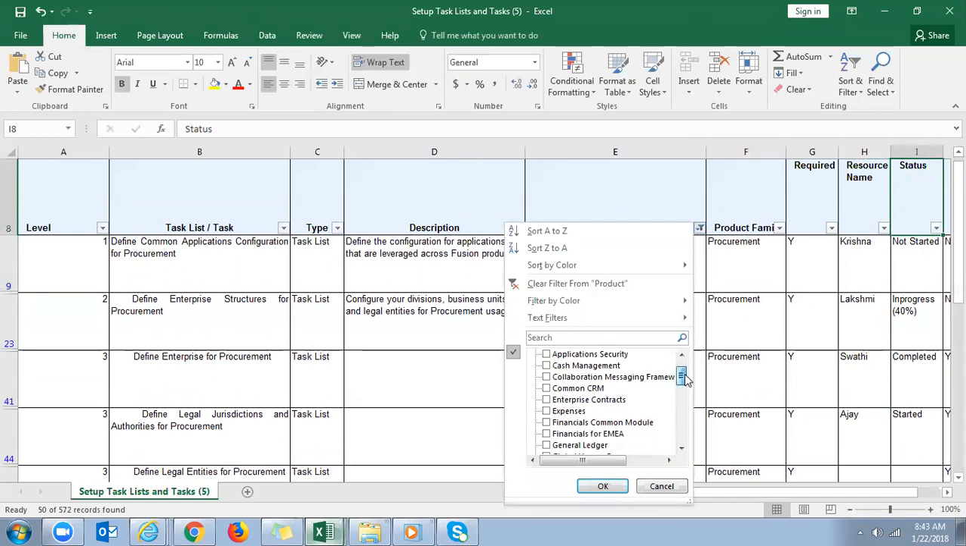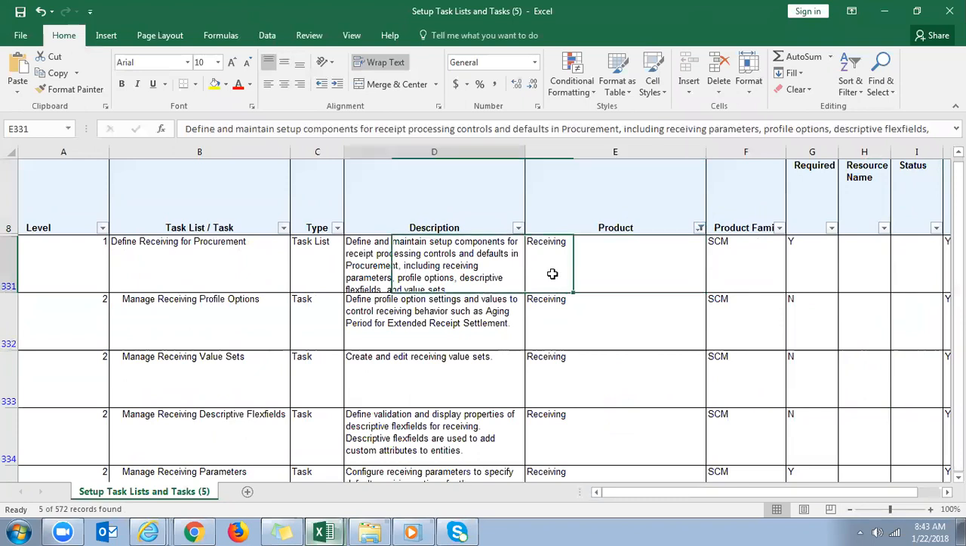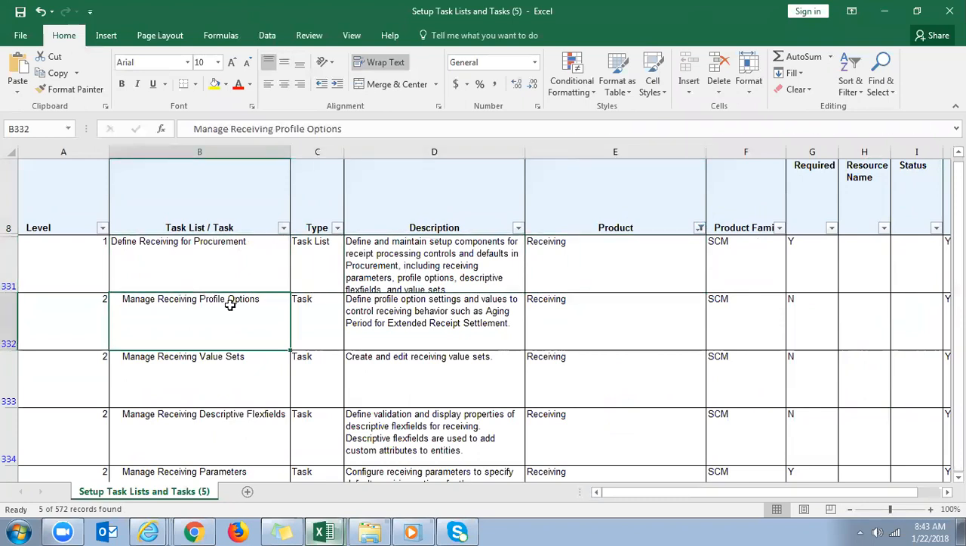Suppose I unselect purchasing, and open sourcing, or let's take receiving. What needs to be configured from receiving? Receiving profile options. The most important profile option is RCV processing mode, receiving processing modes. Whether you want to control the receiving transaction processor by using the immediate method, online method, or batch manual method, we can set that up from the receiving profile options.